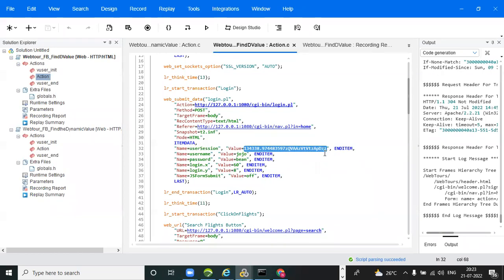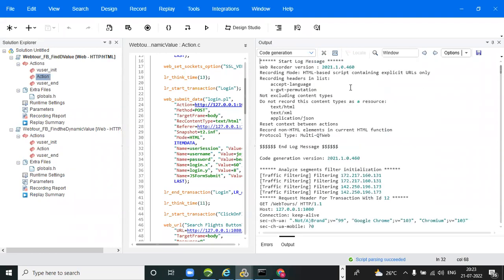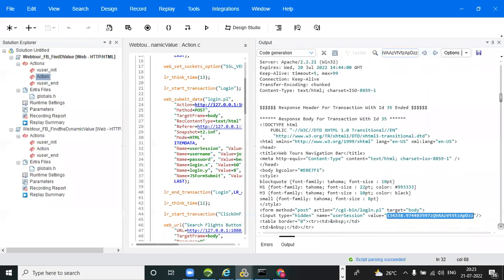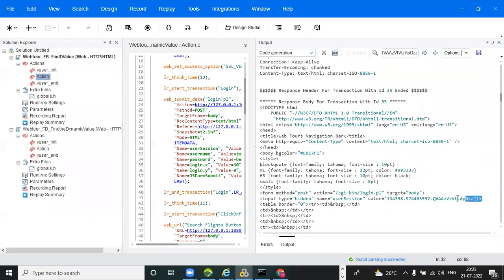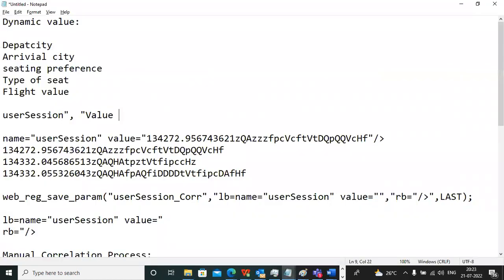Second step, how to find the dynamic value's left and right boundary. Copy the dynamic value and go to the code generation. In the output window, go to the code generation, press Control+Home, and paste it. So copy the dynamic value and click on find next. After that, you are able to see the dynamic value. You can copy up to the user section also, fine.